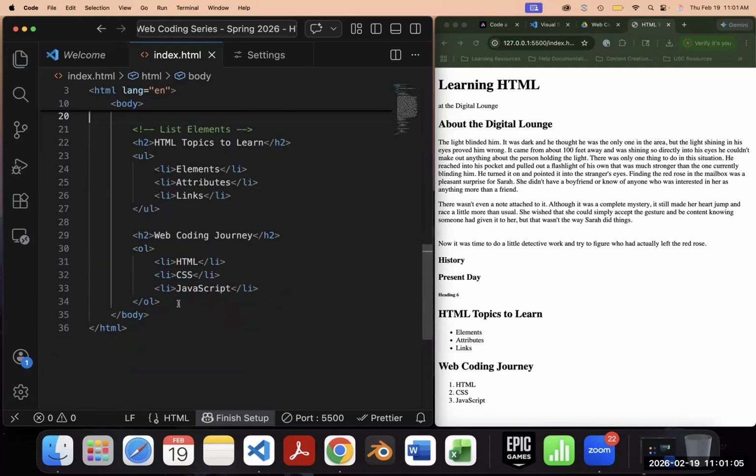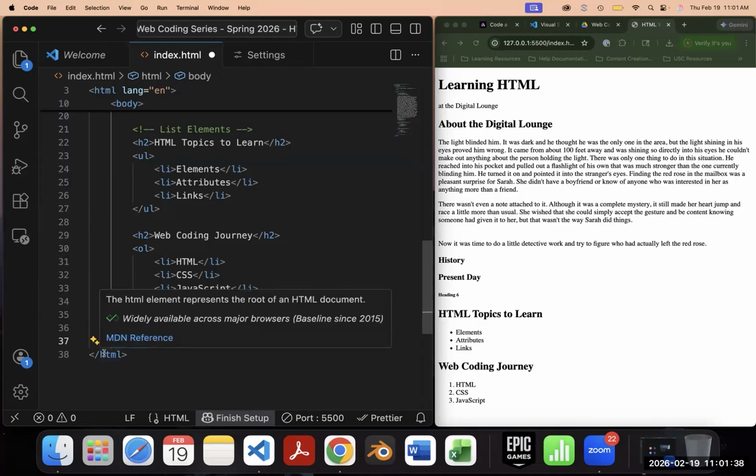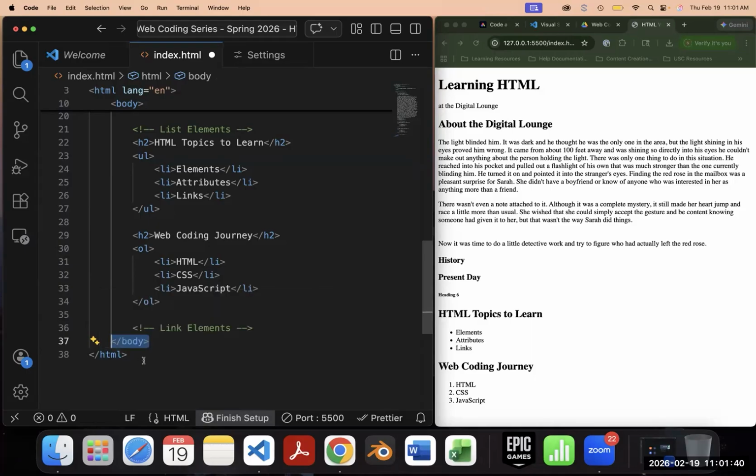We're going to move on to the next part. At the very end of my ordered list, I'm going to do another two enters and add a comment, as we're now going to talk about link elements. This is all still within my body tag section. If you place it outside of the body, the browser might understand what you're trying to do, but it's not guaranteed.